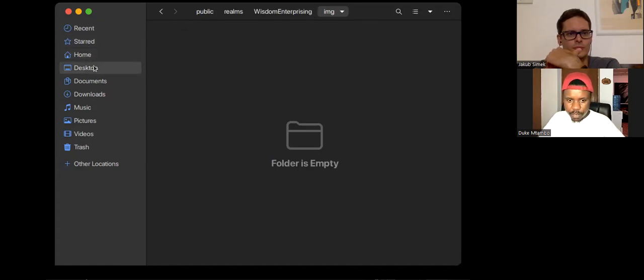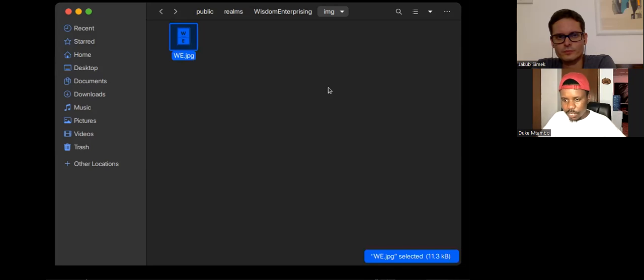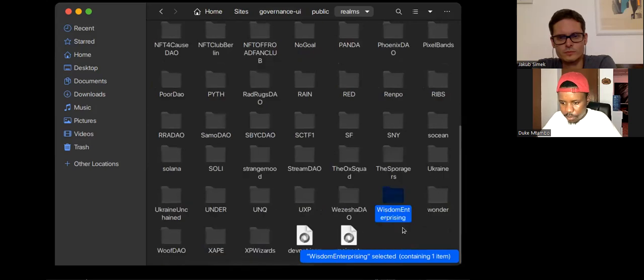Then we have to go to the desktop where we have the logo. Let's copy it and go back to this img folder. Now we have it there. Okay, so that's the first step. We are done with that. We have our Wisdom Enterprising folder, and it's there.